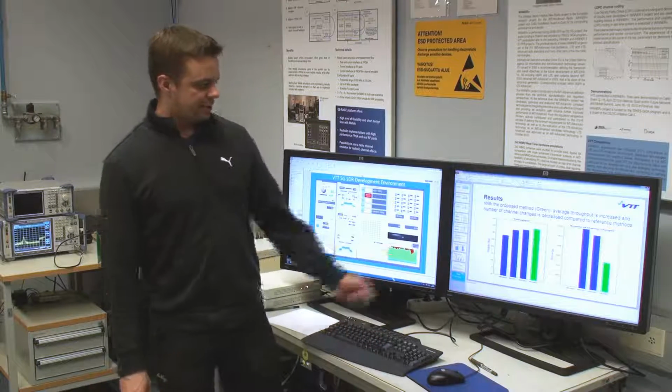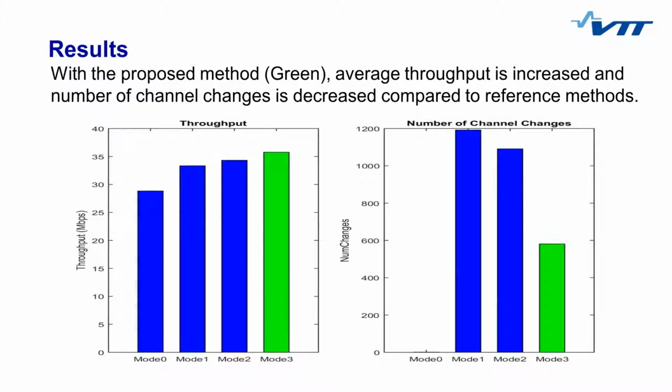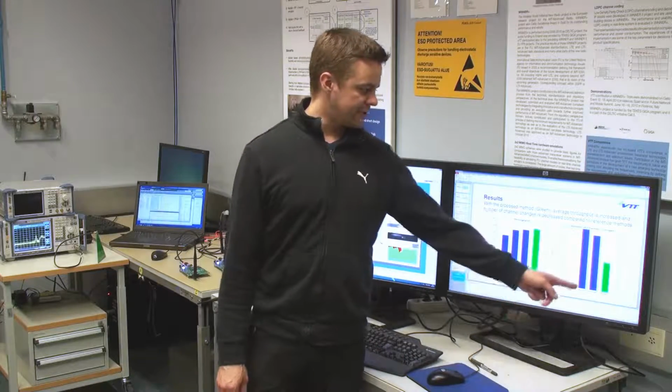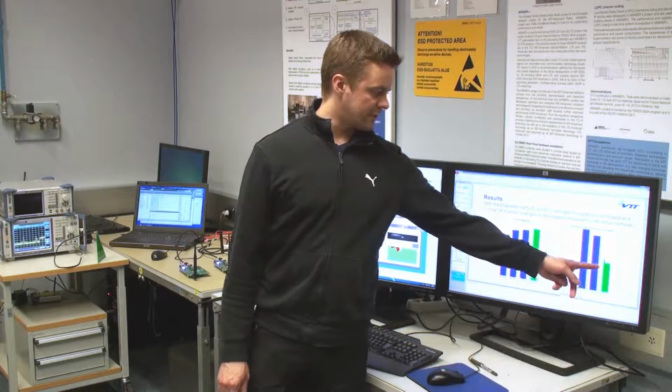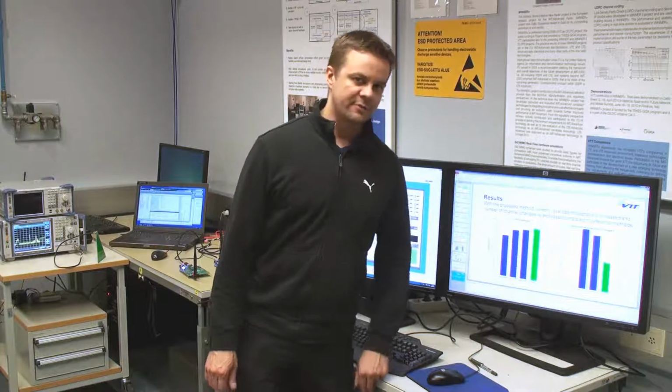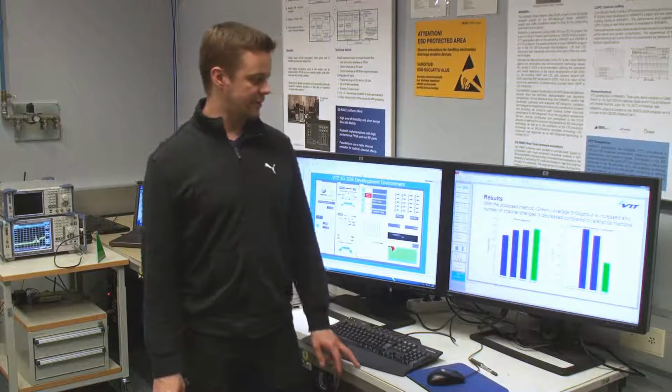As results show, the more intelligence we have in the channel selection, the more throughput we are able to achieve. And especially we are able to reduce the interference and the number of channel changes. Compared to these reference methods, our method has reduced the number of channel switches roughly to the half.